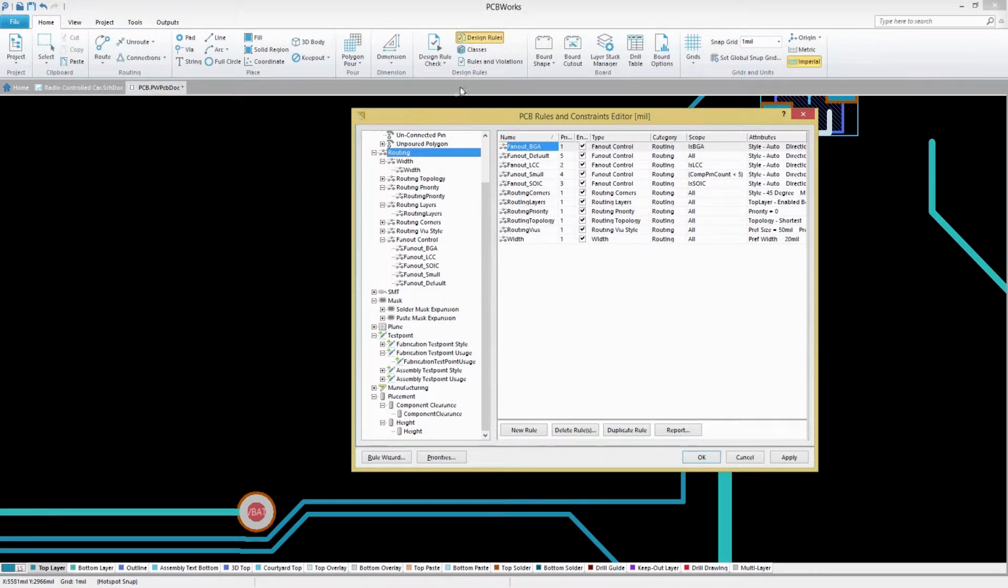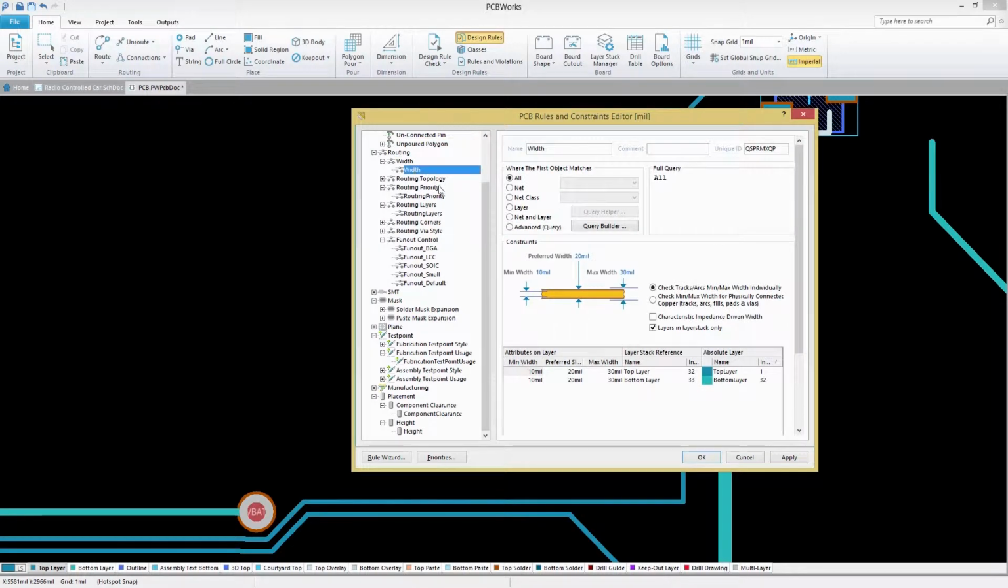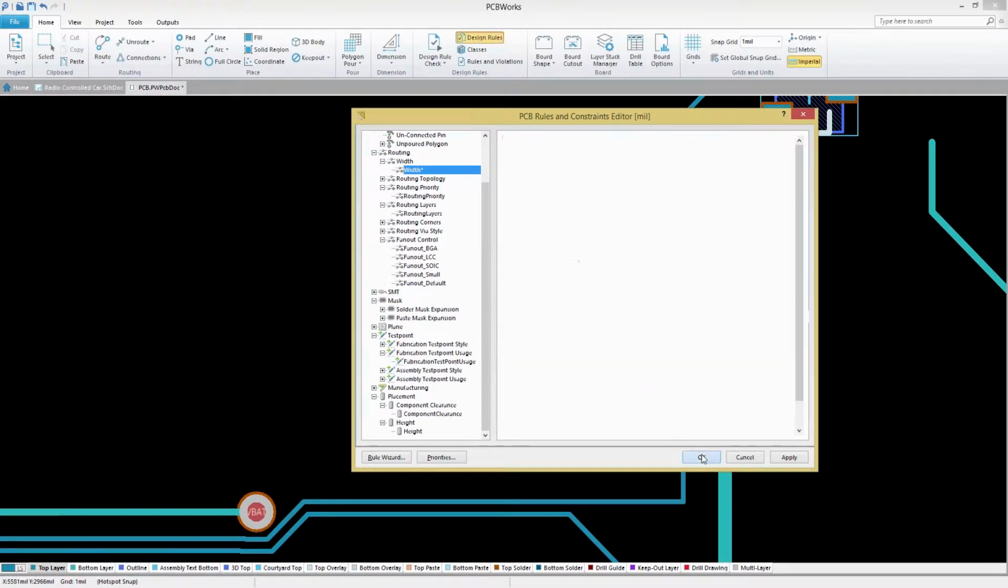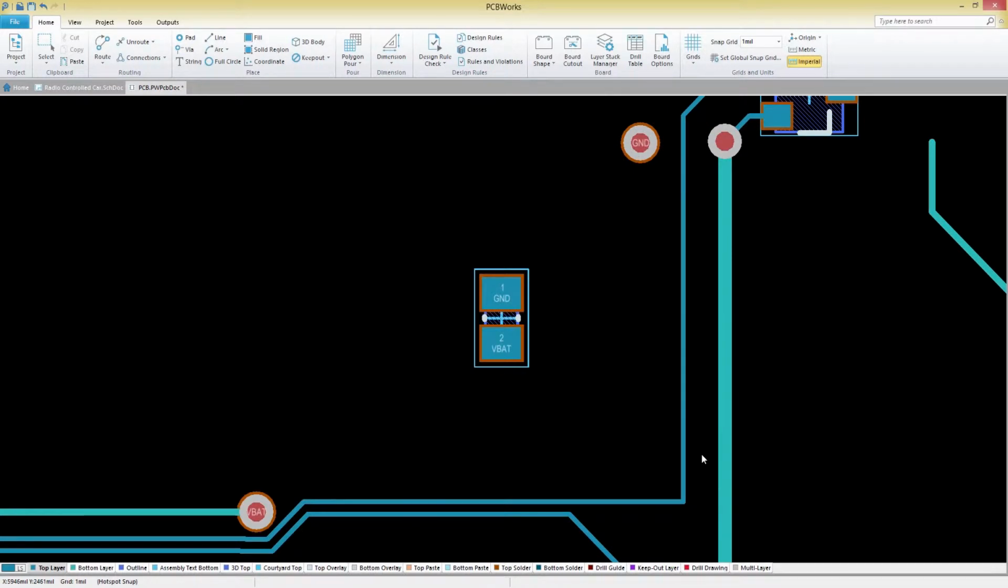On the Design Rules panel, we'll configure our routing width settings and leave the rest of the options set at their default. With your design rules configured, you can now focus on routing your board while staying in full compliance with your specific manufacturing constraints.